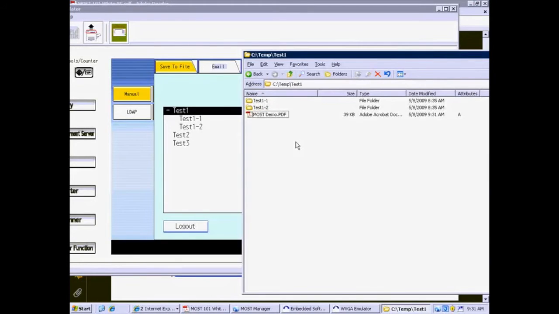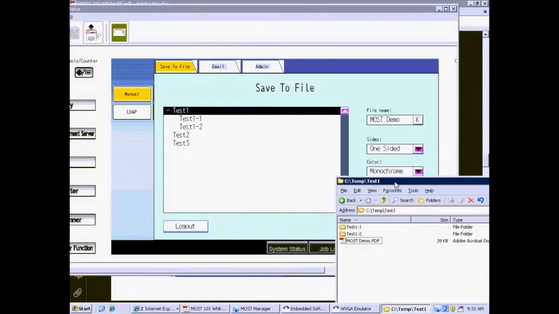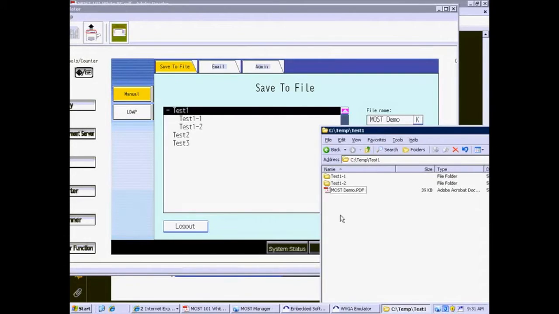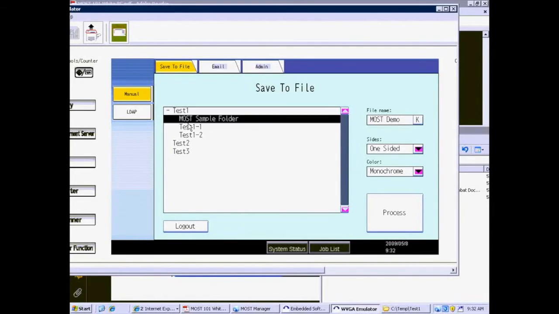Now, to kind of demonstrate a little bit about save to file, or at least what we have here, if I was to create a new directory, you can see I've created it within the test1 folder, and it's named most sample folder. Now, if I walk up to the MFP, right now you can see it's not in my list, but if I want to refresh it, I can simply click on test1 to collapse it, and when I expand it again, you'll notice my new folder is there. So it's really real-time, like it gets updated in real time.